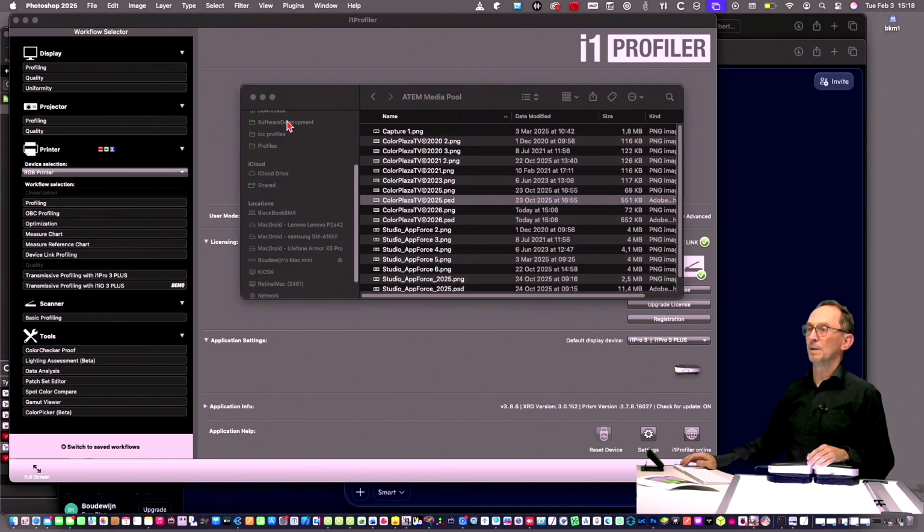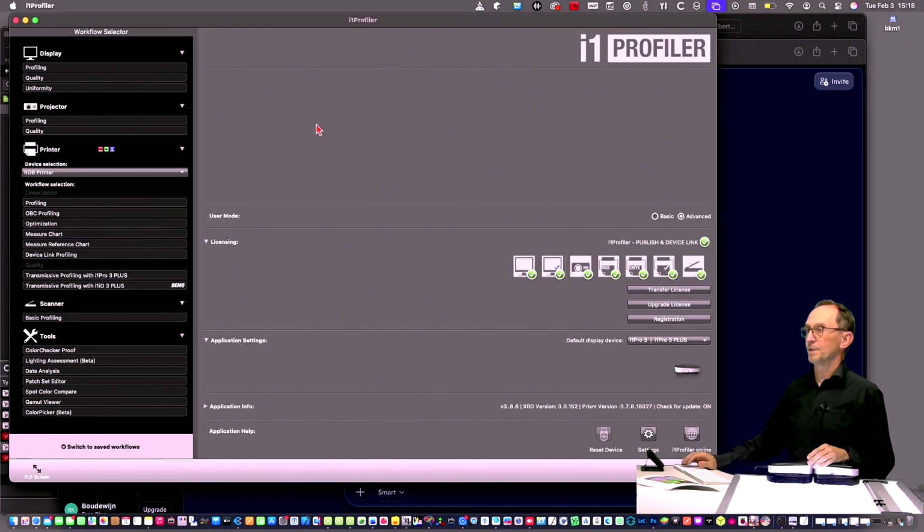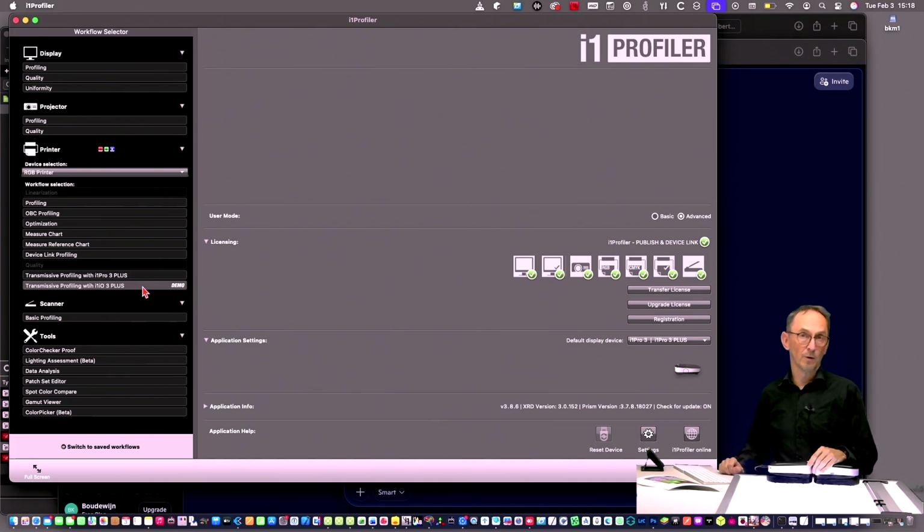And I had that one open. So this is i1Profiler. I've started it with the i1Pro3 Plus connected, and the menu we'll be using today is Transmissive Profiling with i1Pro3 Plus. There's also an i1IO option, so if you have an i1IO table, you could use that.